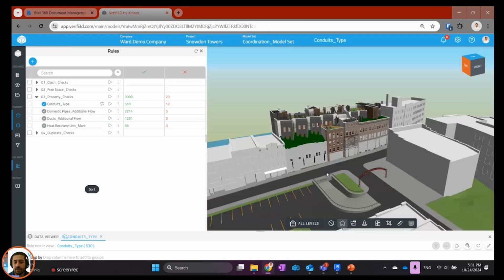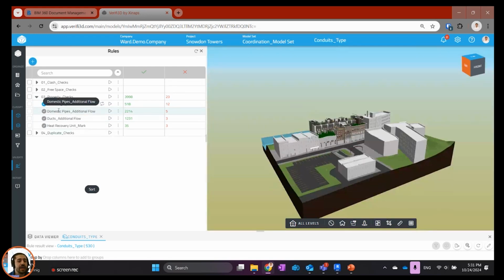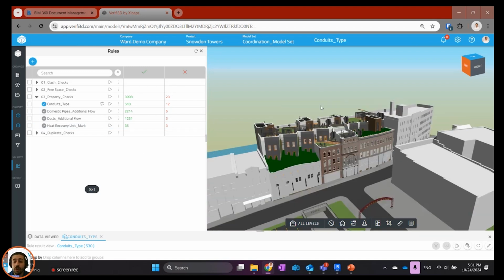Let's reset the view. Click on the home to reset the camera. The other one is for mechanical, for plumbing. Now the domestic pipes, in general pipes in the plumbing system, there is an additional flow property. In some cases, the additional flow property needs to be 0 in order to have accurate calculations for the flow. Here we have 5 pipes which have an additional flow, and that's wrong because in this specific project, all of them need to have 0 additional flow.